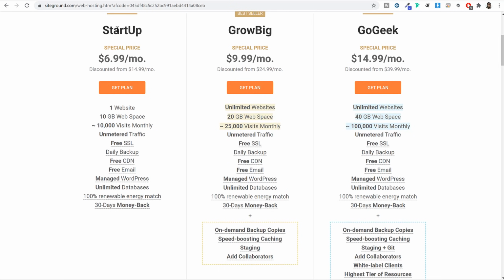Now here, as you can see, there are 3 different plans: Startup, Grow Big, and Go Geek. For most of you guys, I would just recommend selecting the Startup plan, clicking on this Get Plan button and proceeding further. But if you want to understand the difference between these 3 plans, you can watch for a few more minutes, because right now I'm going to explain the difference between these 3 plans. In fact, I'm going to explain all the different features that you will be getting with this plan. So here, as you can see, 3 different plans are available: Startup, Grow Big, and Go Geek.